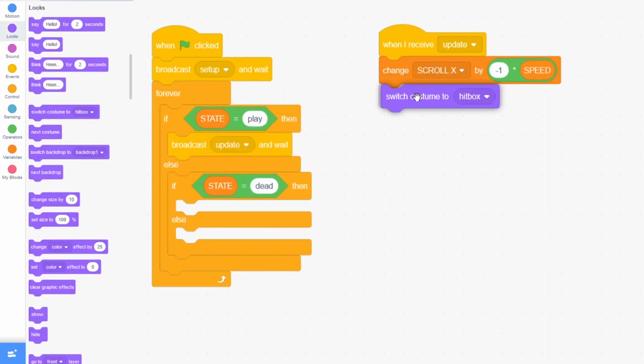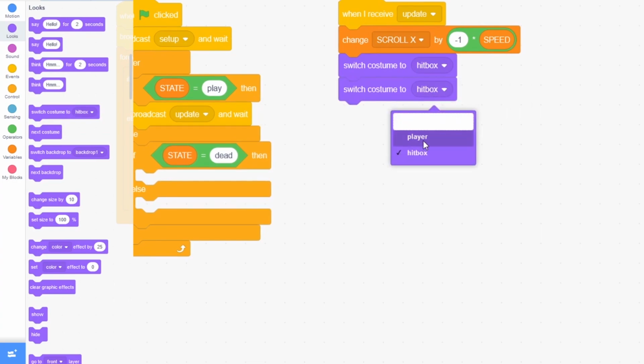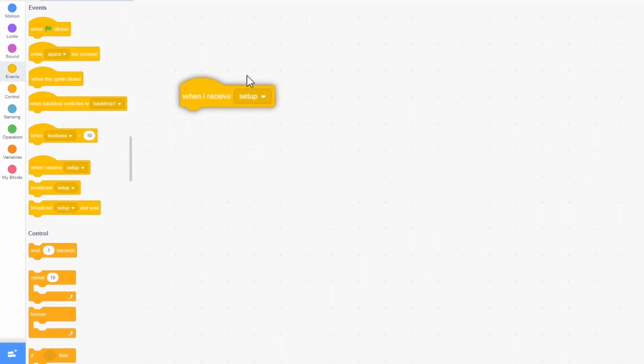Switch costume to hitbox, and then switch costume to player. And we're going to have a little bit of code in between these two blocks. We're going to add that later. Okay, now let's click on the ground sprite, when I receive update.